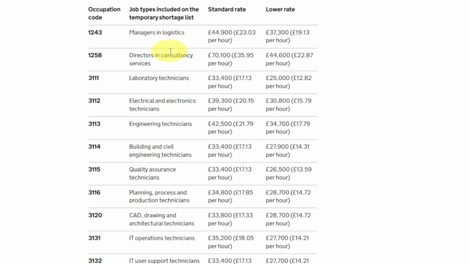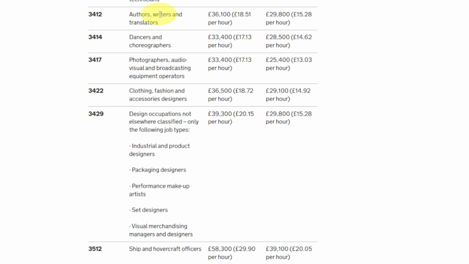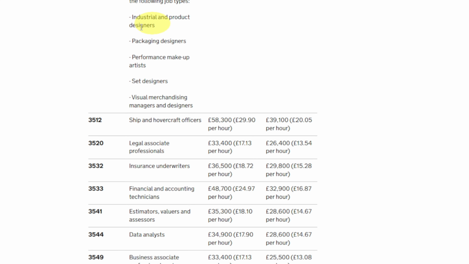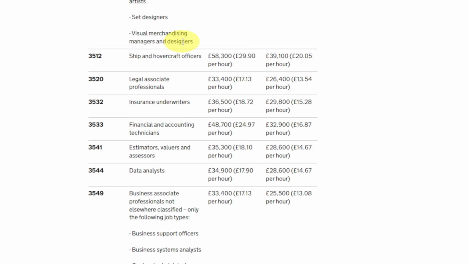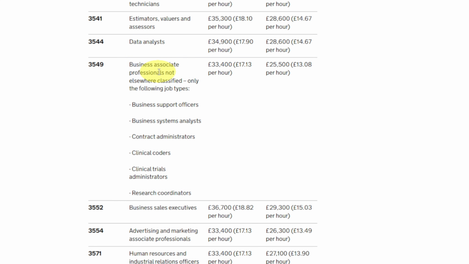Manager in logistics, director in consultancy services, laboratory technicians, electrical and electronics technicians, engineering technicians, building and civil engineering technicians, quality assurance technicians, planning, process and production technicians, CAD, drawing and architectural technicians, IT operations technicians, IT user support technicians, database administrators, authors, writers and translators, dancers, photographers, clothing, fashion and accessories designers, design occupations not elsewhere classified, only the following job types: industrial and product designers, packaging designers, performance makeup artists, set designers, visual merchandising managers and designers, ship and hovercraft officers, legal associate professionals, insurance underwriters, financial and accounting technicians, estimators, data analysts, business associate professionals not elsewhere classified.